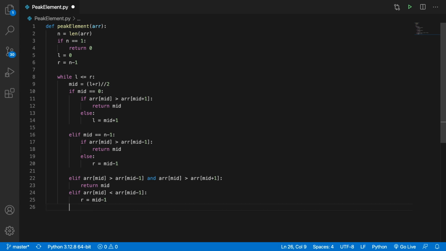And if that is not the case, if my array of mid is greater than the previous element, it would mean that the next element to mid is actually greater than mid, right? And so I should do the binary search on the right half now. So that's why I will do L equal to mid plus 1 like this. I will keep doing this till my L becomes greater than R, and I will return the mid wherever I find a peak element.